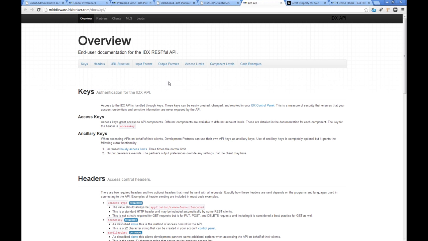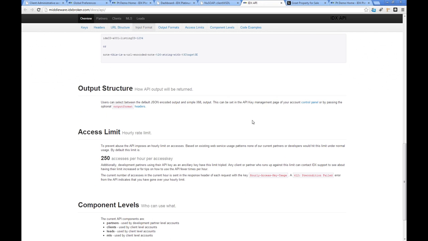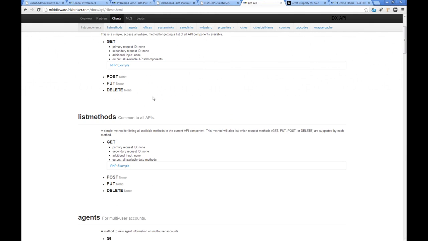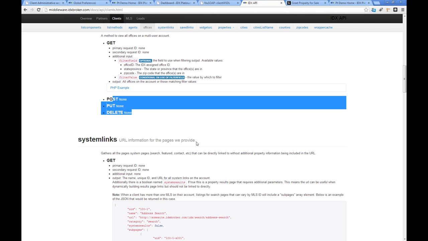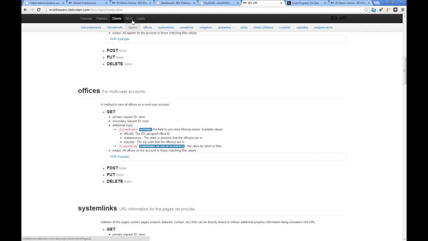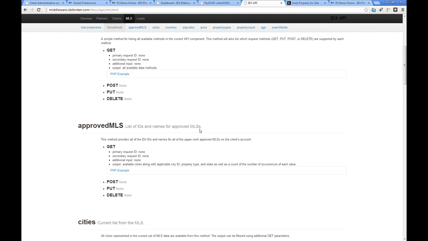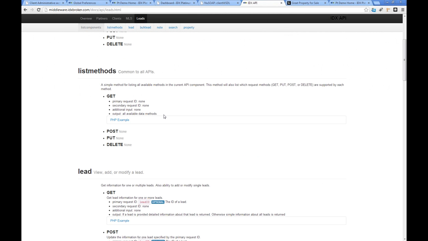The IDX API now with the Platinum solution is going to be quite a bit more extensive, a lot easier to use. You can see here it's divided up into clients, MLS, leads, etc. And we have list components, list methods, agents, office, get, put, post, and delete methods for, well, I guess none for those. We have the ability to actually affect list methods and approved MLSs for MLS, and then finally a lead section. So for those of you who are interested in the API, I can go ahead and actually post this into our text box.